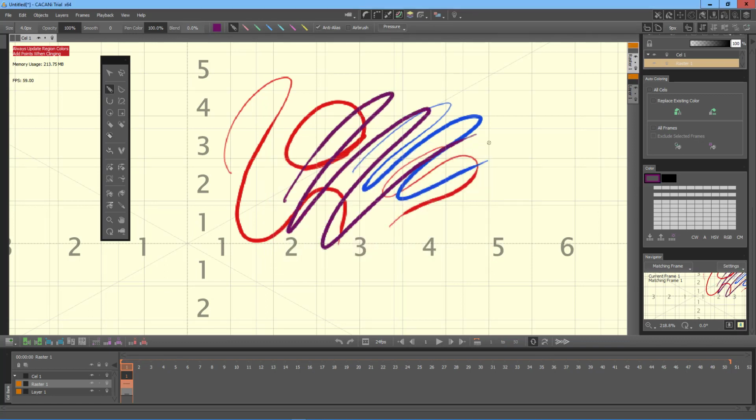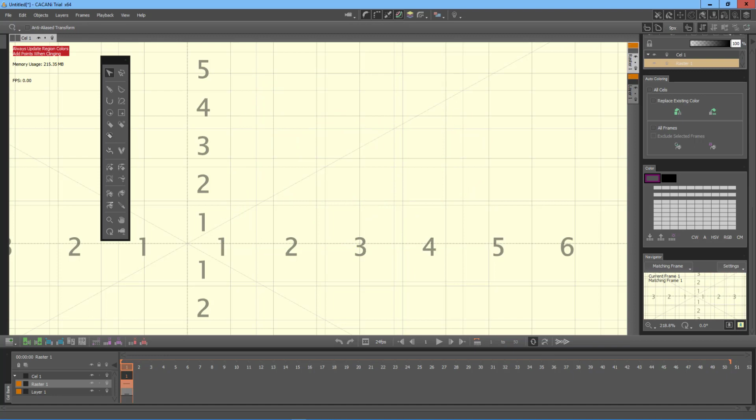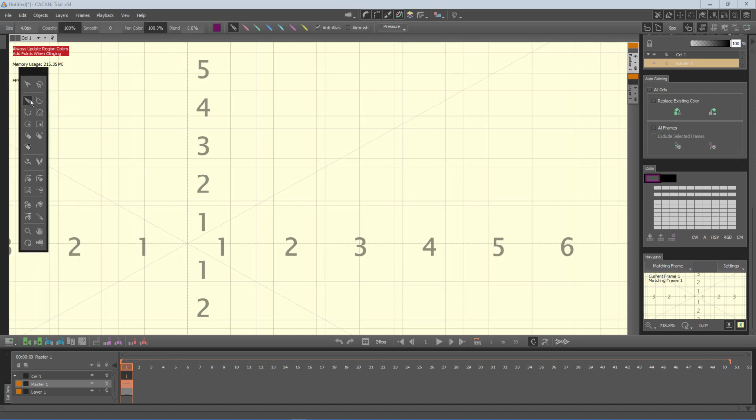All right, so it's coming together, you know, so far for what it is. I'm not hating it. It's actually kind of nice. Control A selects everything, clear. Control D deselects. I'm ready to draw again. My tools panel is over here on the side.